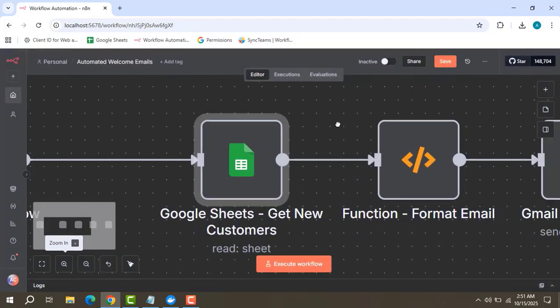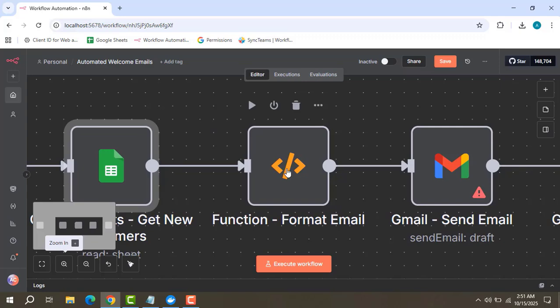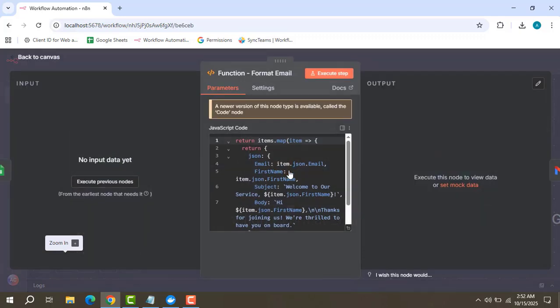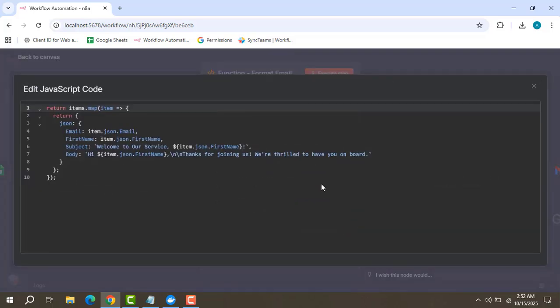After that, you have the function node to format the email, to make it personal. How will your email feel human? Using dynamic fields: first name, company, sign up date, or custom names. What it does: produces a ready to send email object for each customer.